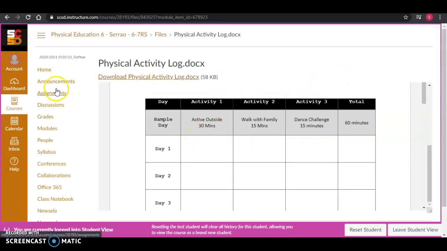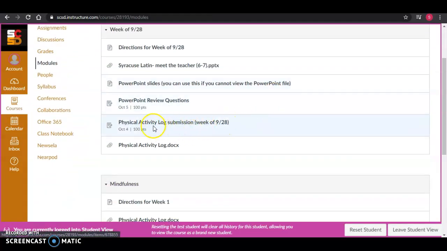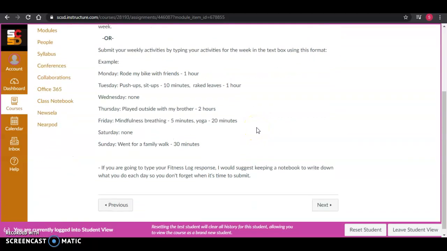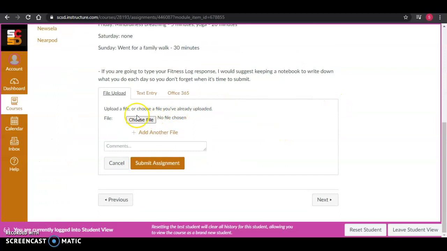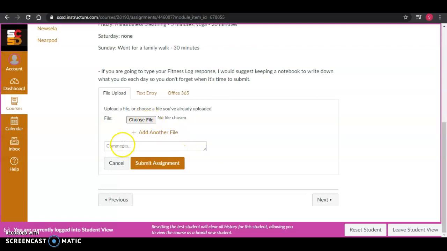Okay, and then when I'm here, I'm going to go back to my module. Down here where it says physical activity log submission for this week, I'll click in that. Now, there are 2 ways for the physical activity log that I'm allowing you to submit. You can first go up here to click submit assignment. Now, you can do a file upload, and that's what we just did. So you would go in, you would choose your file, you would find that physical activity log, click on that, and you would submit it that way. It would show up right here where it says no file chosen. It would show up whatever you named your file, and then you click submit assignment.